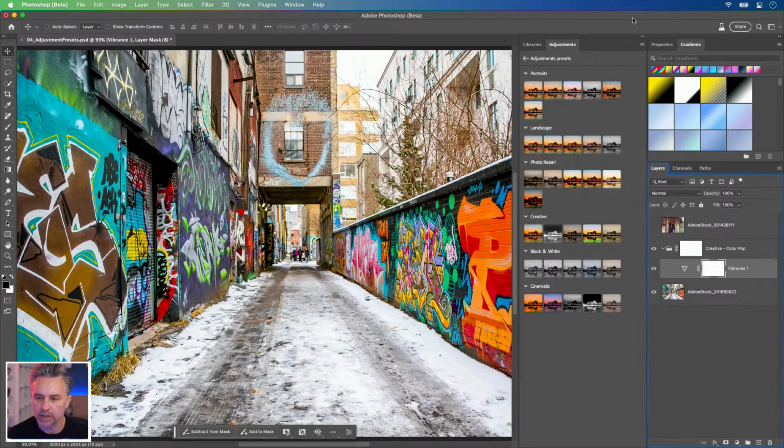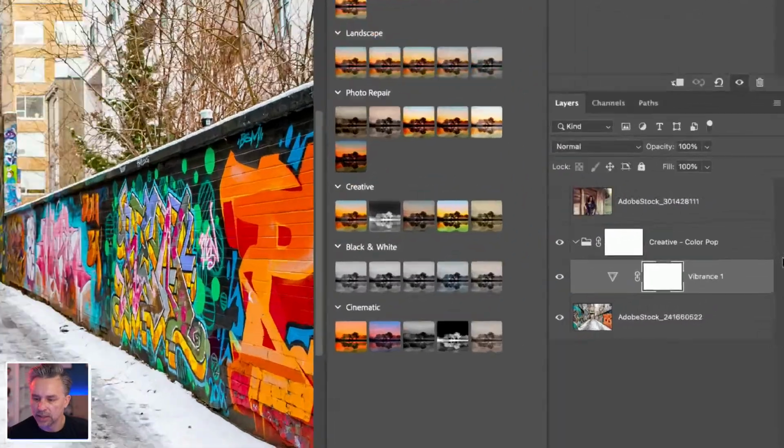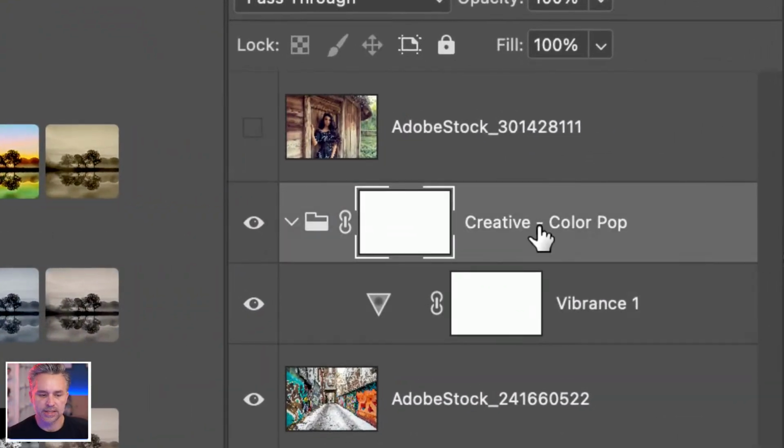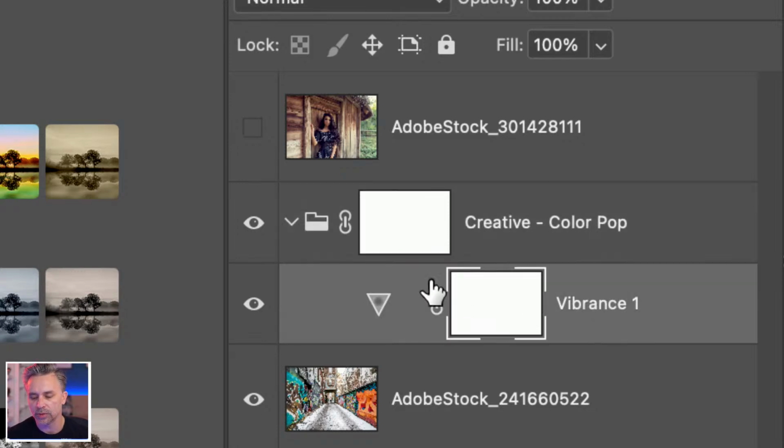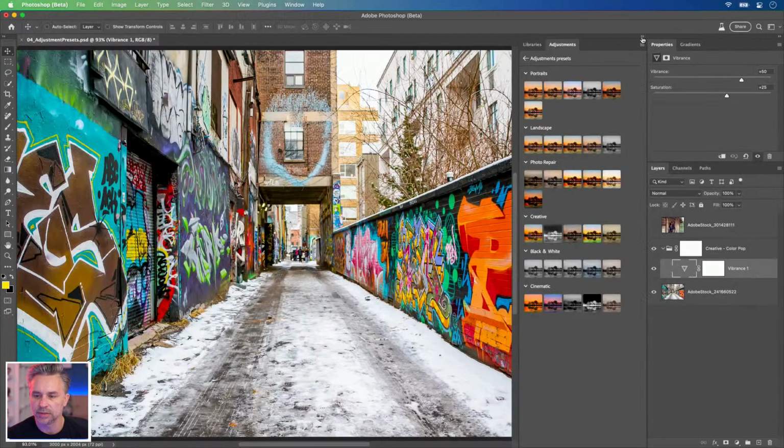Click. What does it do? It adds, right over here, the name of it, which is the creative category, color pop. Oh, what makes the color pop? It's going to be vibrance. Oh, there's that upside down triangle.